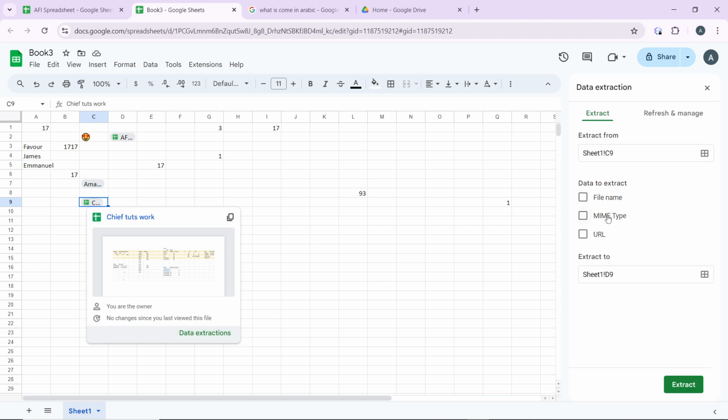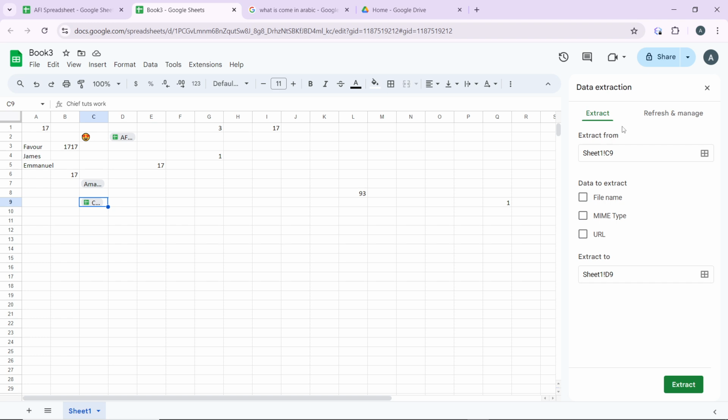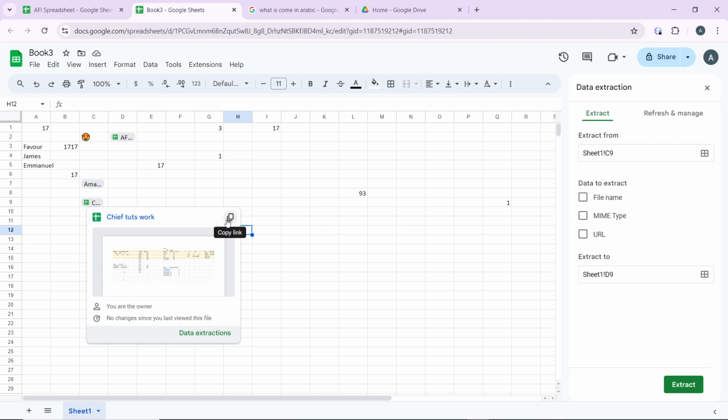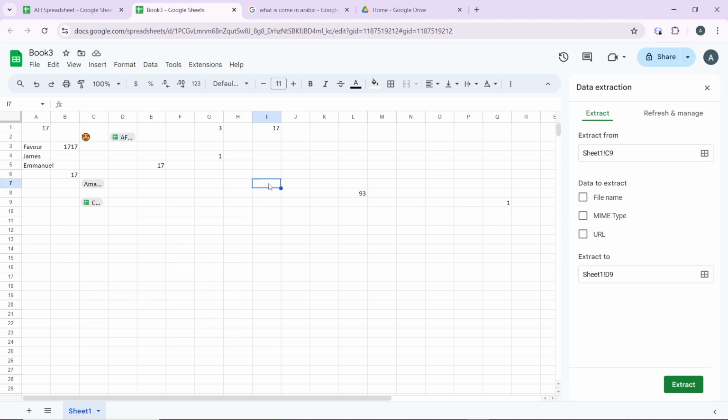So you can click on Data instructions, so data to extract and extract from. You can even click on Refresh and Manage for you to refresh and manage your sheet. You can even click on this and click on OK for you to copy and paste it anywhere on your sheet. You can also, of course, remove a smart chip.